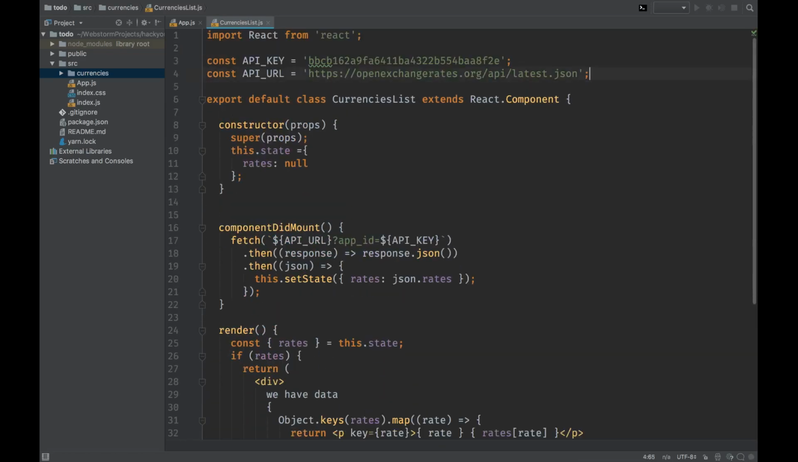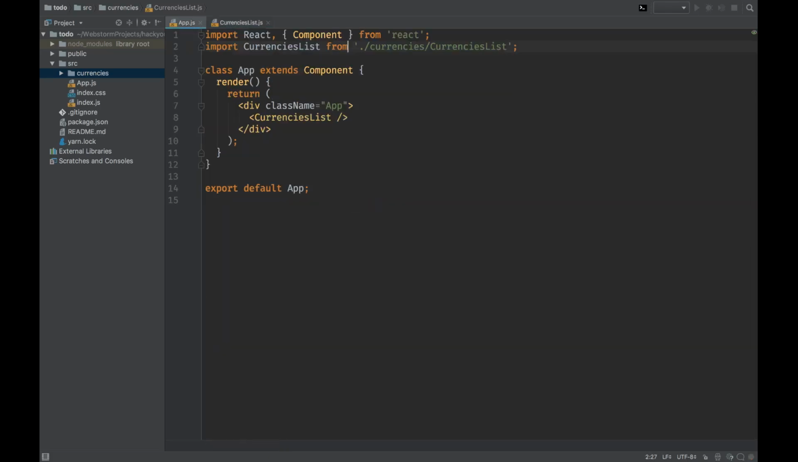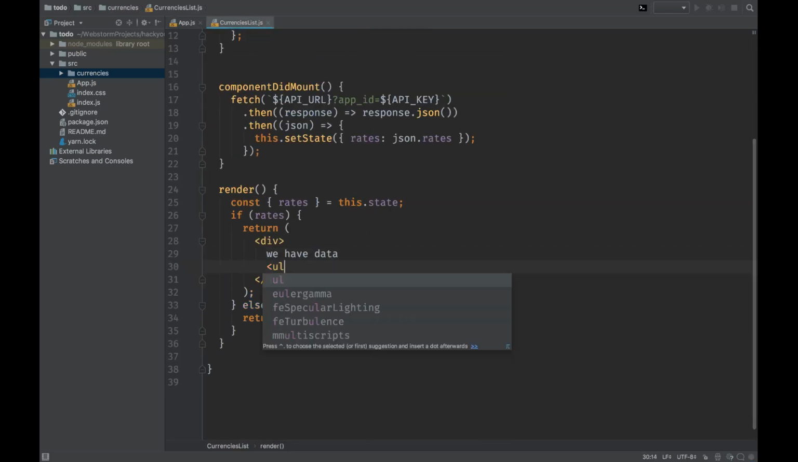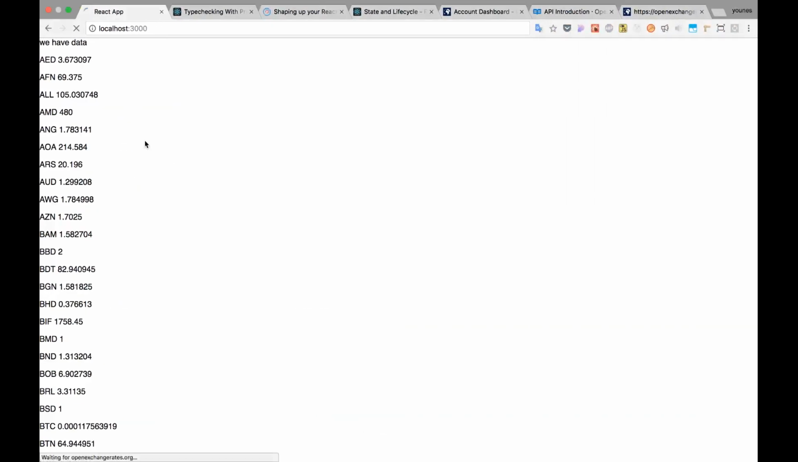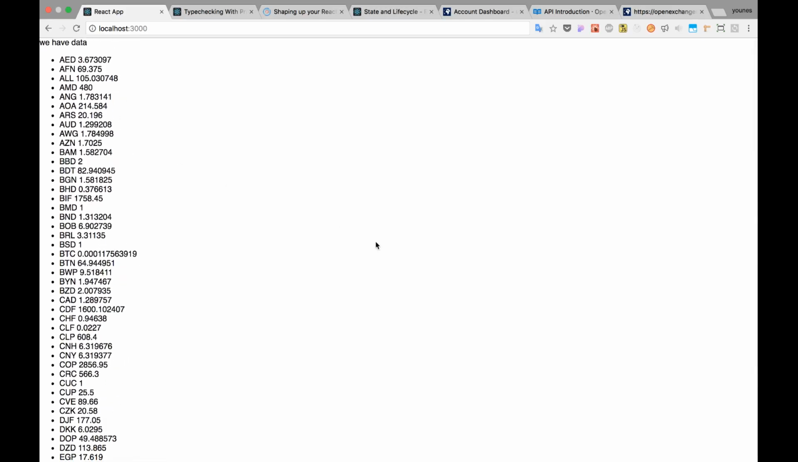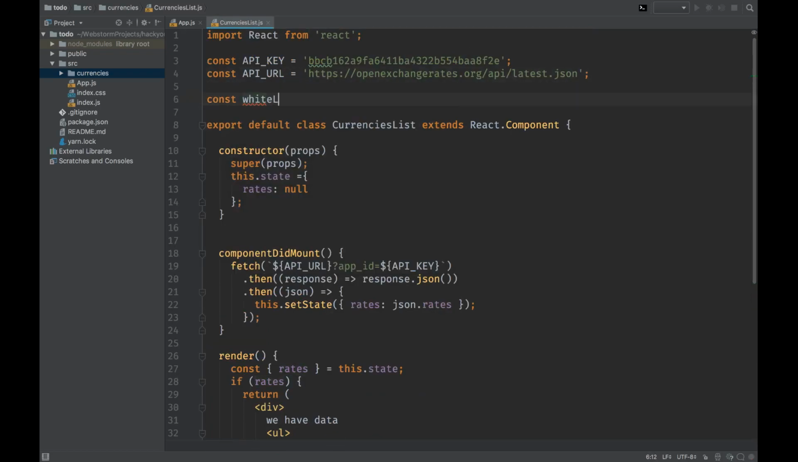So, let's say we will add refresh, but I will just put a div here. We'll put a ul. And here we'll put li. Clear? And we will take just, say, const whiteList. Let's say currencies whiteList. Okay, so I will just show specific currencies. So I will show, of course, Denmark, BTC.